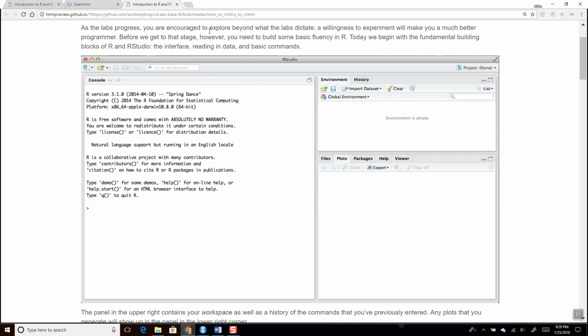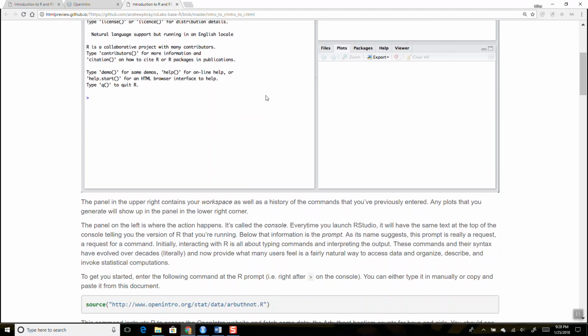As the labs progress, you are encouraged to explore beyond what the labs dictate. A willingness to experiment will make you a much better programmer. That is true. Before we get to that stage, however, you will need some basic fluency in R. All right, so let's take a look.